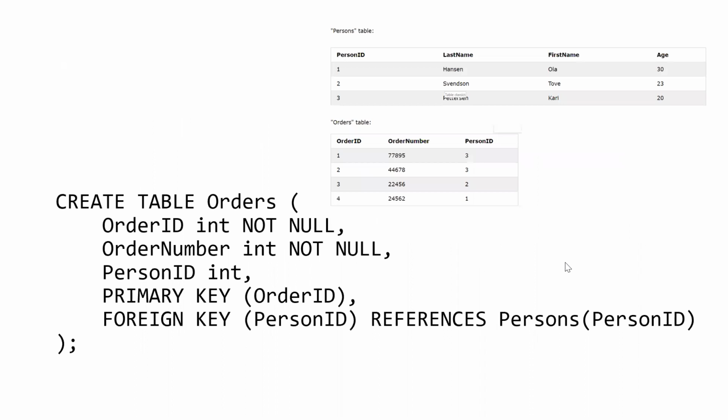Now let's look at these two tables. We have a person table. We have person ID, last name, first name, and age. And order ID, order name, and person ID. Right? Can one of you tell me, if you take these two tables, which one is the foreign key? Person ID. Person ID in which table? In the order table. In the order table, right? Good.